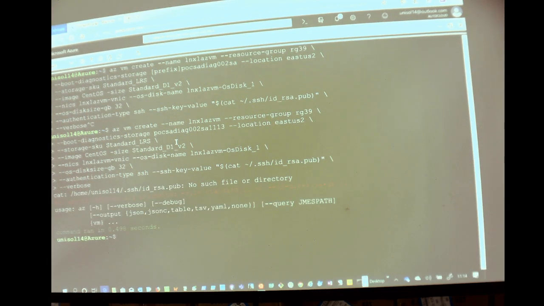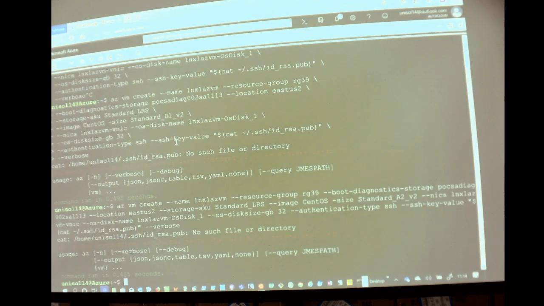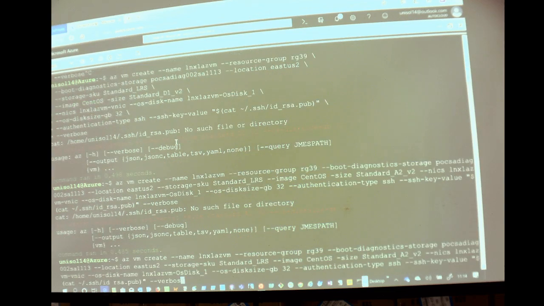Size. So maybe there's not a standard D1 v2 anymore. And if I come up here, A2, let me try A2 v2. These are like the t-shirt sizes for the virtual machine. So standard, I'm going to use A2 v2. Standard. Sound right?